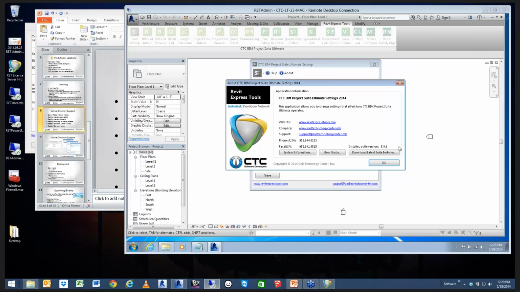The About dialog here has the ability to download the latest suite installer. From an administrative standpoint, if you are running testing on software before deploying it to end users, this is something you probably wouldn't want people to get access to, only a select group. So the ability to hide the download latest suite installer is a very attractive feature, and that's something you can do through our Active Directory controls.